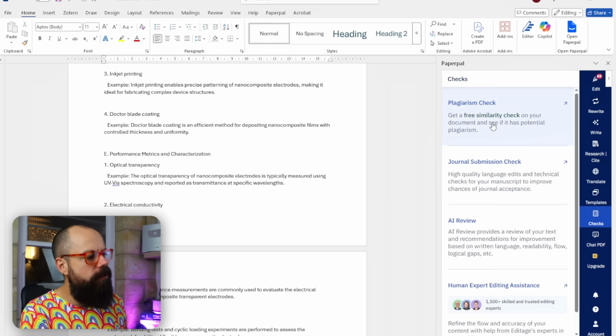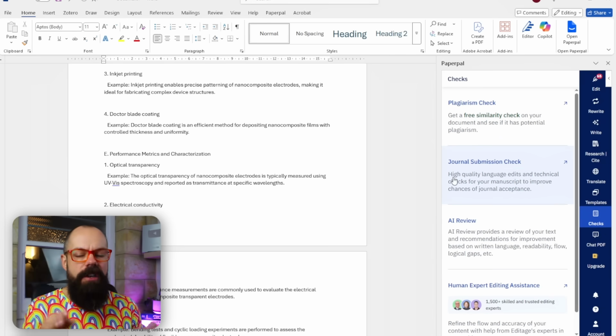You can do checks, plagiarism checks, submission journal checks, AI review. Everything is in here that just makes writing so easy in Word. You don't have to copy and paste from another thing. It's right there for you. So PaperPal for academia and research, a writing tool, I think, that is unbeaten at the moment.